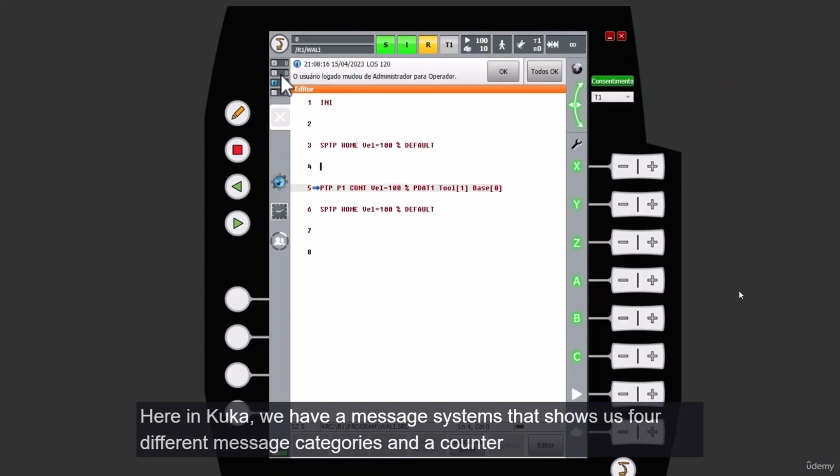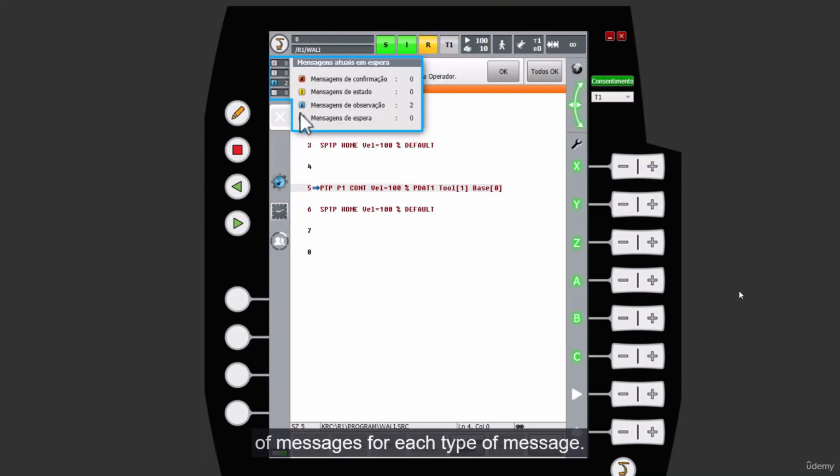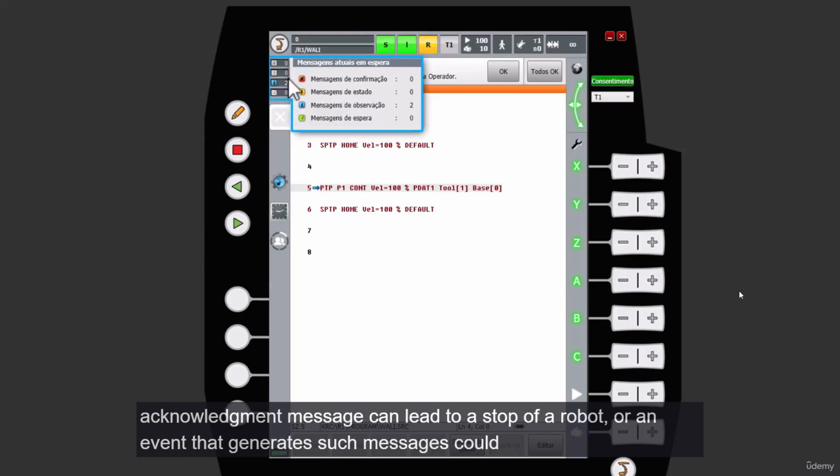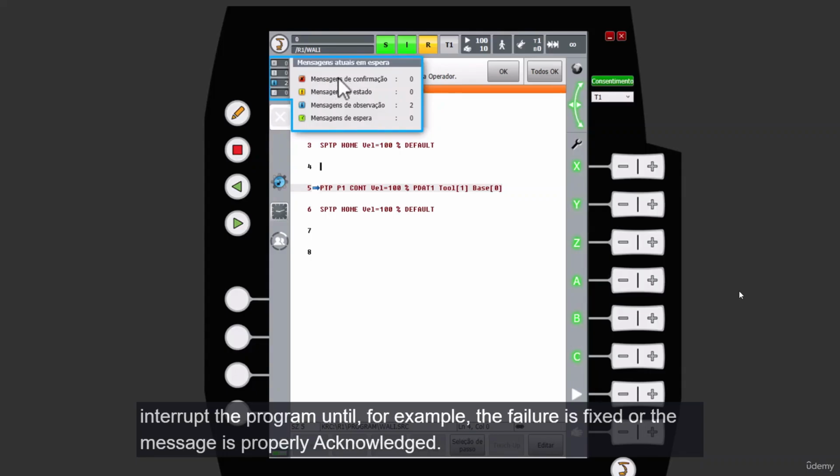window. Here in KUKA, we have a message system that shows us four different message categories and a counter of messages for each type of message. The first category we have are the acknowledgement messages. One example of an acknowledgement message is an emergency stop of the robot. This means that an acknowledgement message can lead to a stop of a robot, or an event that generates such messages could interrupt the program until, for example, the failure is fixed or the message is properly acknowledged.